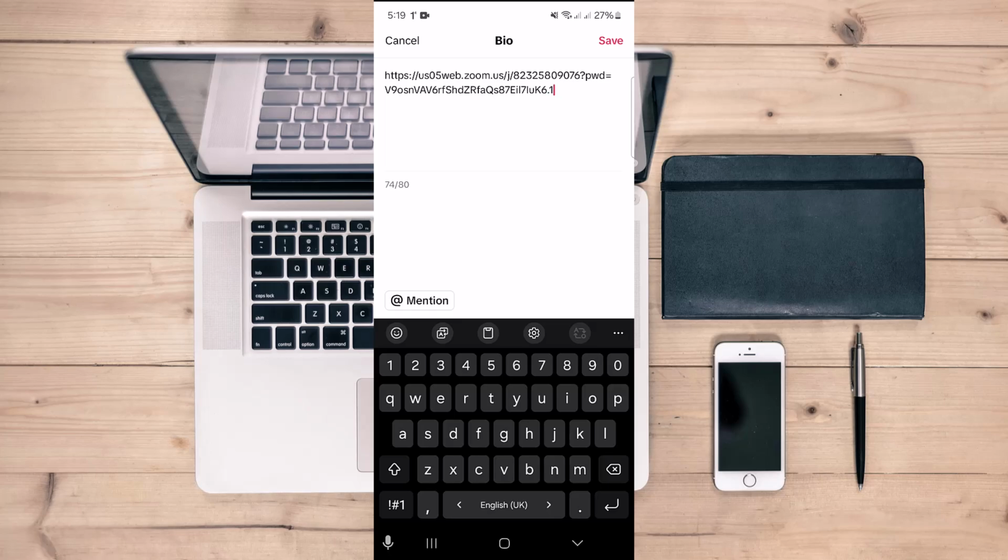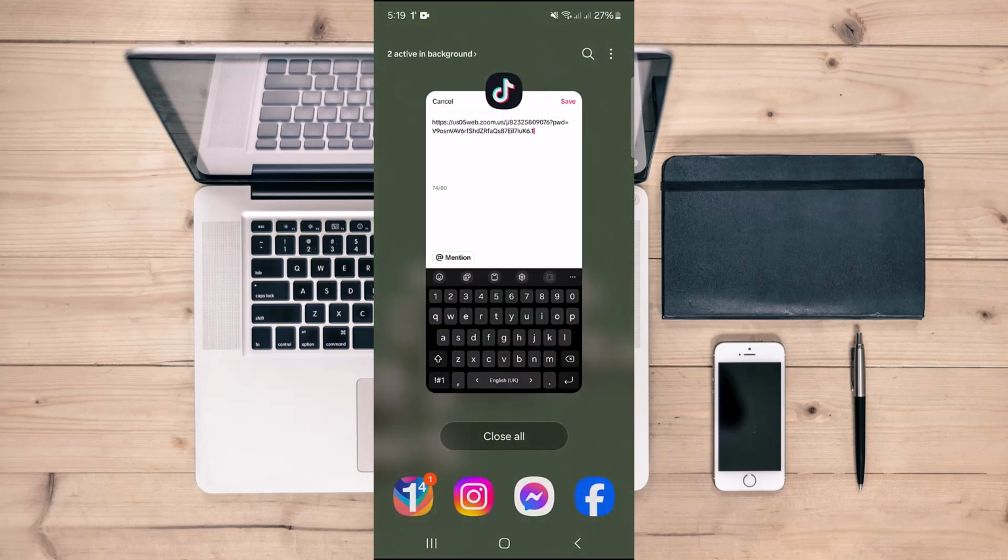Once you do it, just tap on save and your link will be saved in your TikTok bio.